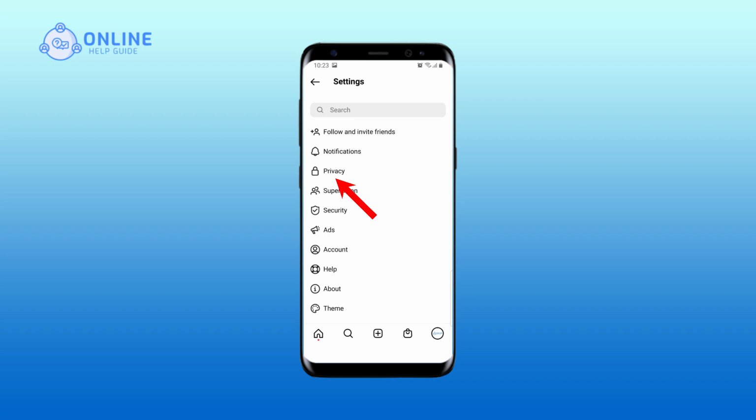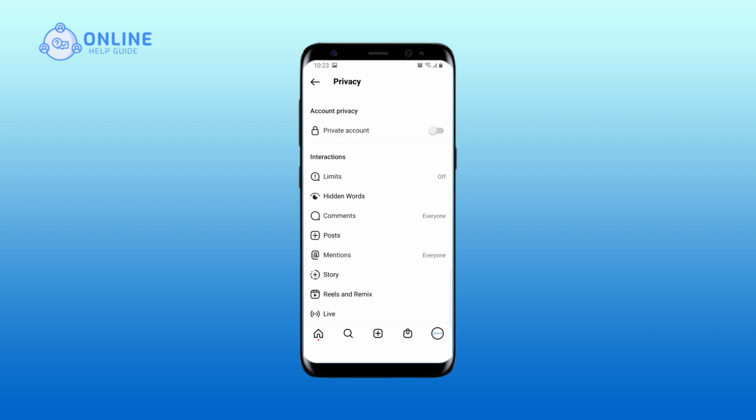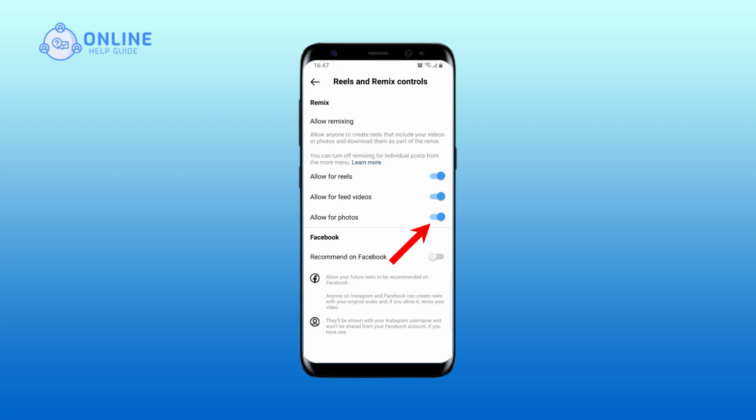Tap on Privacy. Under the Interactions, you will see the Reels and Remix option and tap on it. Now tap on the toggle button located at the side of Allow for Photos. And you will disable Photos Remix on Instagram.